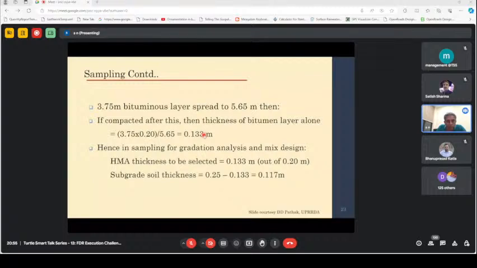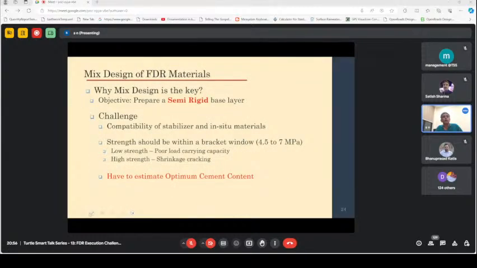Now, considering that the total FDR thickness is 0.25, the thickness of the subgrade soil, or the base and the remaining materials underneath, that needs to be collected comes out to be 11.7 centimeters. Now, the significance of mix design. Why is everybody saying that mix design is something that is very critical? You have to account for that.